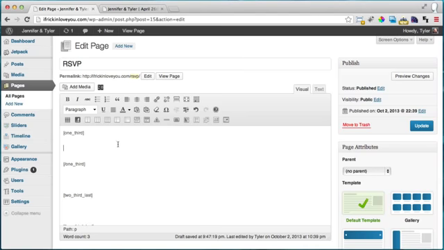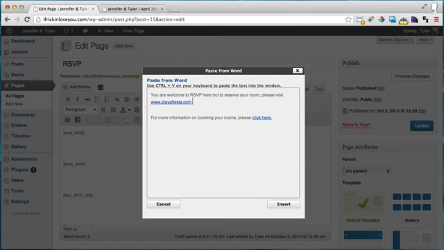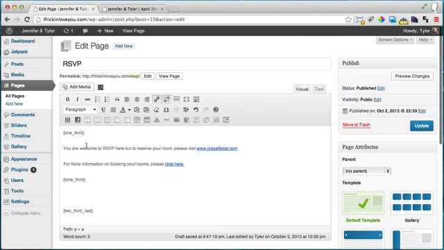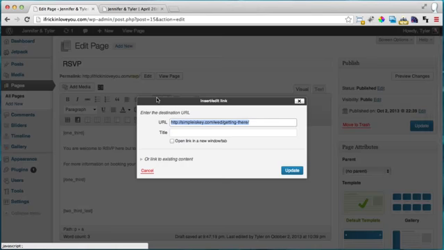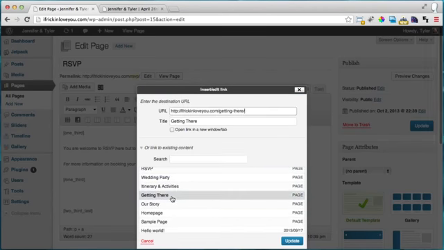All right, so I'm just going to put in on the left side some information. And I'm just going to paste things from Word again. And I'm going to insert it. All right. And where it says for more information on booking your rooms, please click here, we're actually going to change that link. And we're just going to put it /getting there, because that's going to take us to our getting there page. And we're going to click update. Another way you can do it is, instead of putting /getting there, it says or link to an existing content. We can go ahead and click that and choose our getting there link and press update. So it'll fill it in for you.